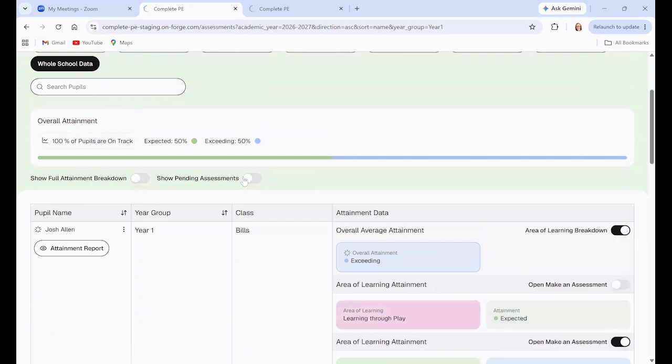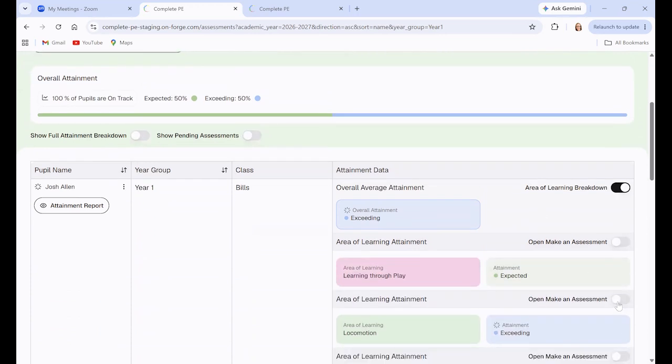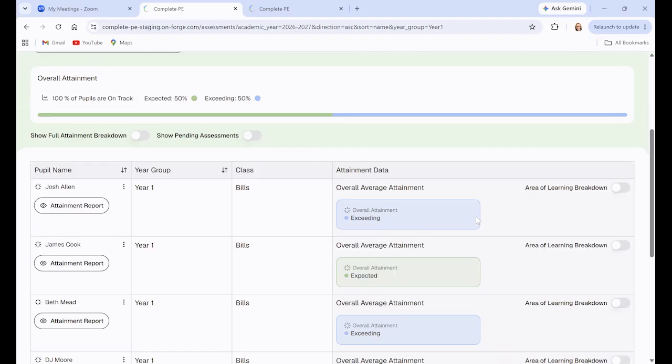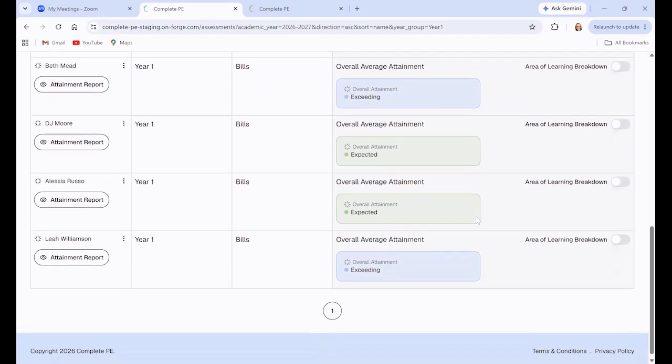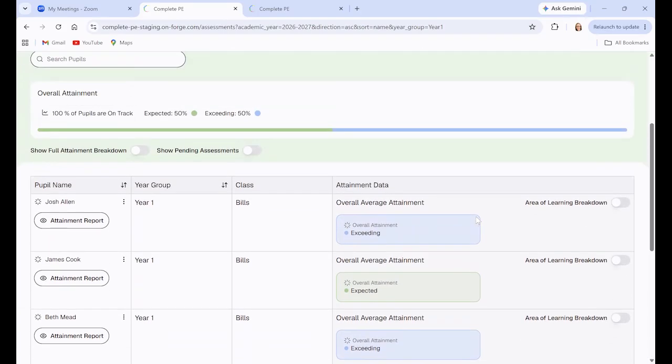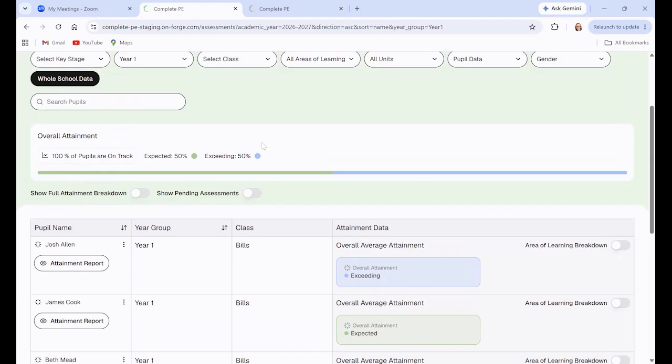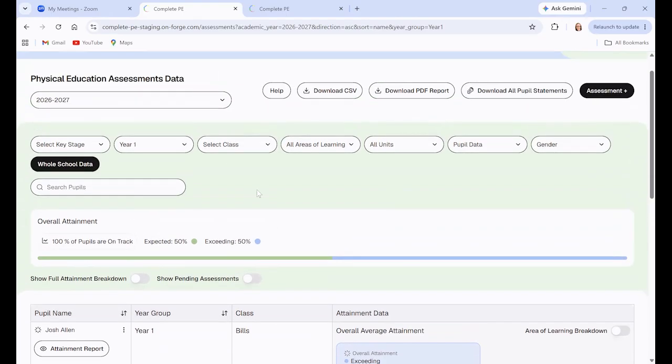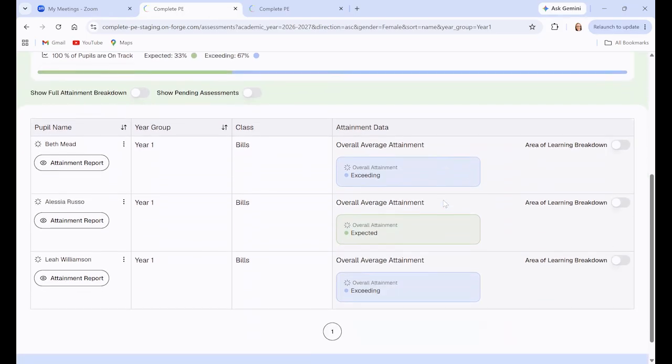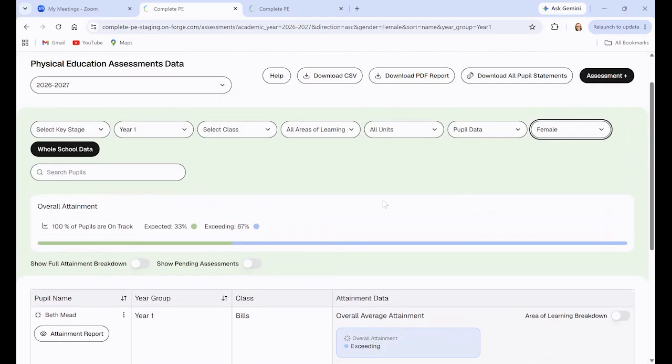Again, if I turn those off and I close down my area of learning breakdown, I can then just see this overall chart so far of how each pupil is getting on, but all that data will appear at the top. You can change and filter. So we might choose to say, actually, we just want to see how our SEND learners are getting on, or actually we just want to filter and just see how the girls are getting on, and it will change the view for you.